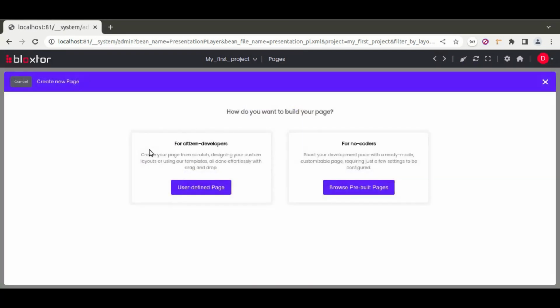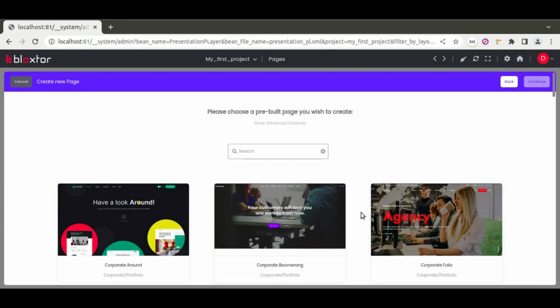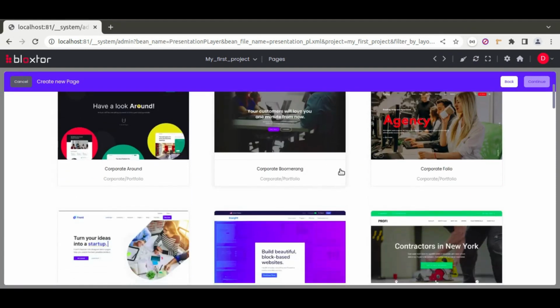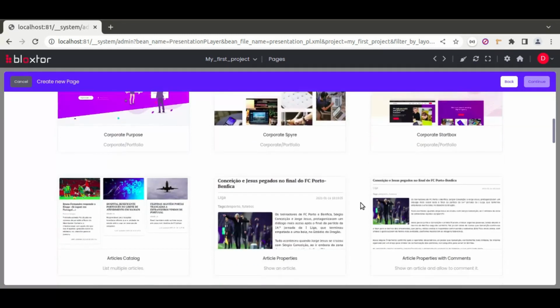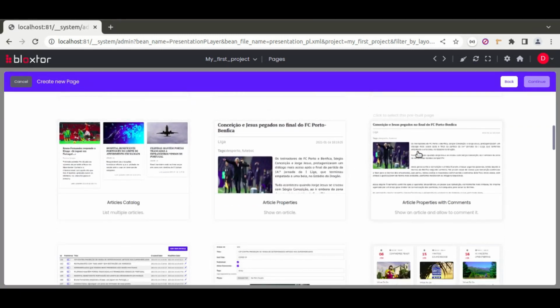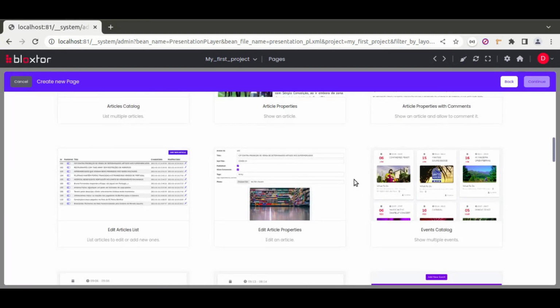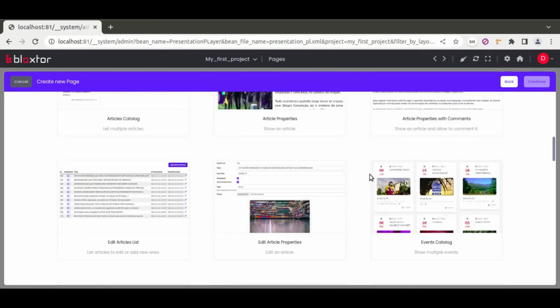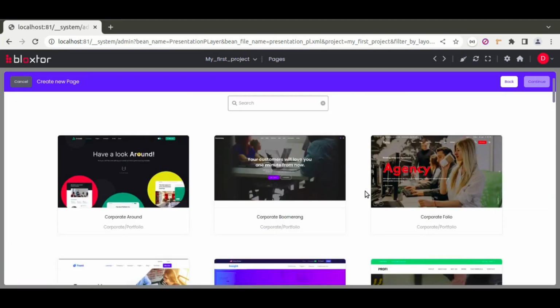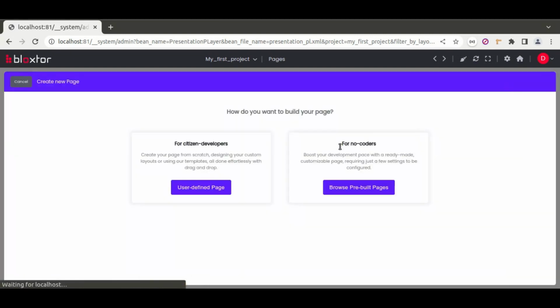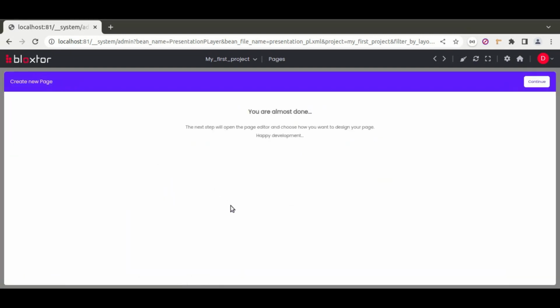When we create a page, by default the system asks, okay, how do you want to build your page? Do you want to build the page yourself, or do you want to use a pre-built page that we already have in our store? If you choose the pre-built pages, it will list basically all the pages that we have in our store. As you can see, we have corporate pages, portfolio pages, we have online newspaper pages with articles, with events, with social networks. So we have a bunch of pages that are already pre-built and that you can choose and then start working from there.